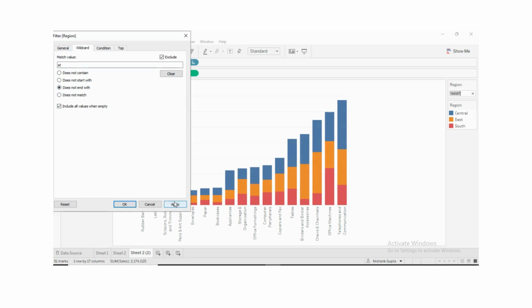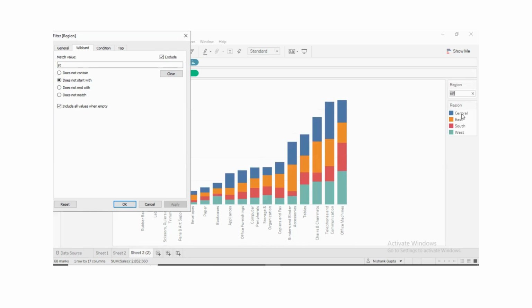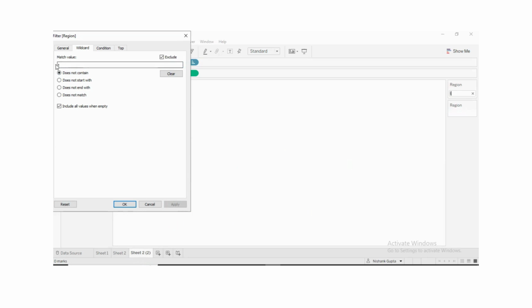So east and west won't be visible in your visualization. Central and south does not start with ST, so nothing, because none of the regions start with ST. And does not contain, I would say, C. Does not contain T, because T is common in all the four, so nothing is coming. So this is about your wildcard.